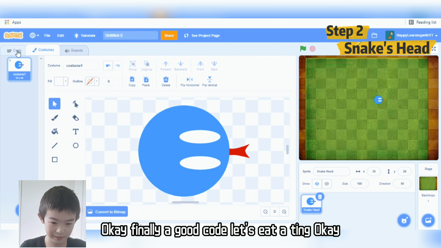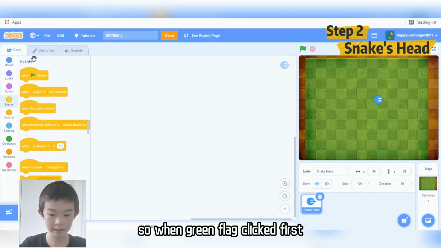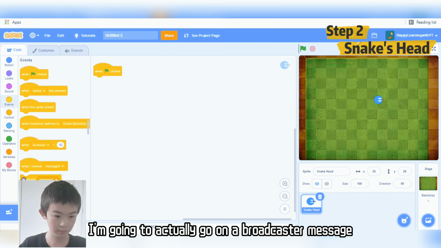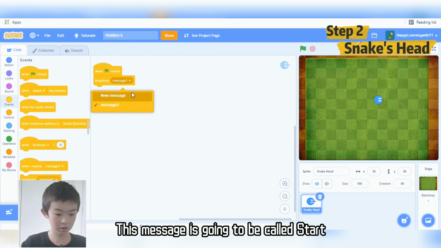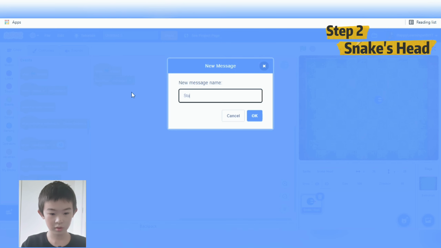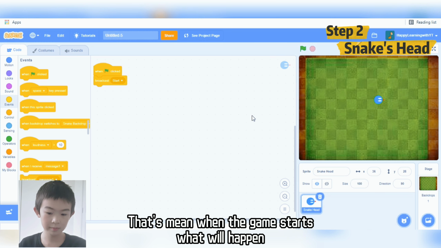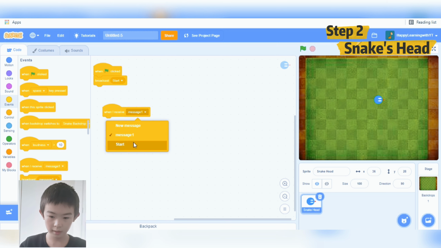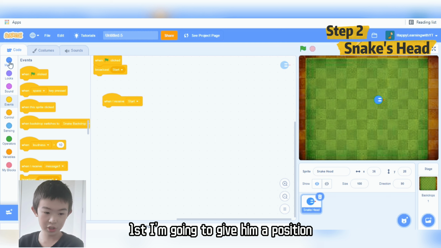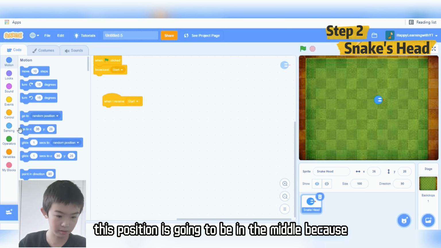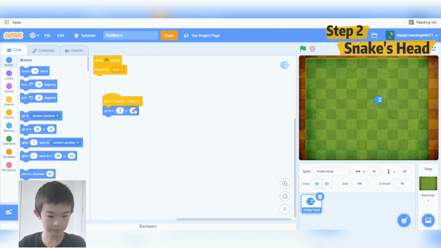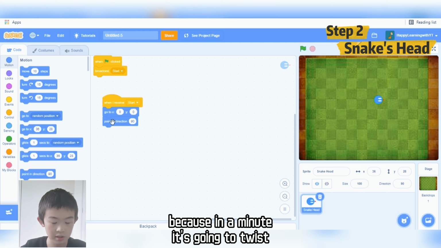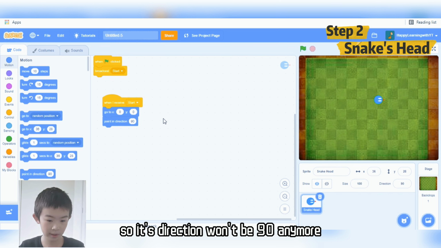Okay, finally we get to the code. Instead of doing the code right now, I'm going to broadcast a message. This message is going to be called start. That means when the game starts, what will happen. So let's see. When I receive start, first I'm going to give him a position. This position is going to be in the middle because that's like a starting point. Nice. Now let's make sure it's pointing in the right direction because in a minute it's going to twist, so the direction won't be 90 anymore.